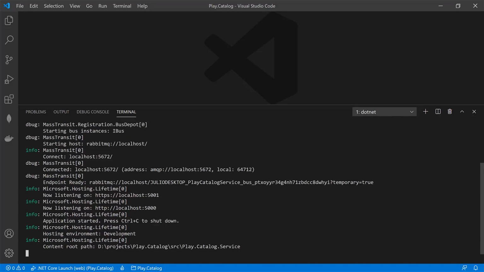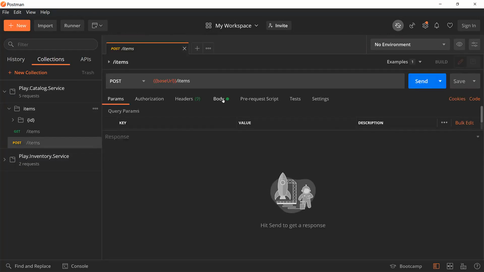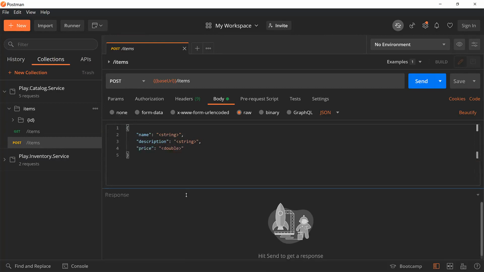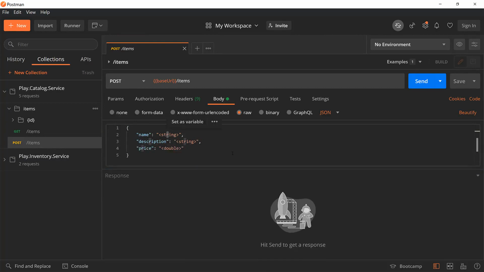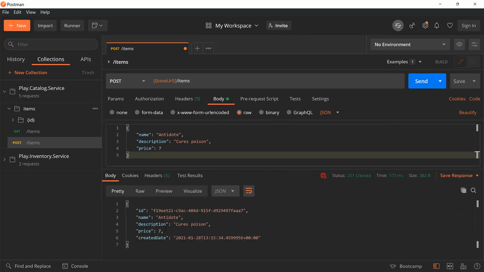So now we'll go to Postman, and I'll go ahead and create an item in our catalog. I'll go to our catalog API, and I'll open the POST one. And here I'll create some new item. Let's say this time we're going to create an antidote. So antidote, cures poison, and then price is going to be 7. And I'll hit send. So that item got created in the database.